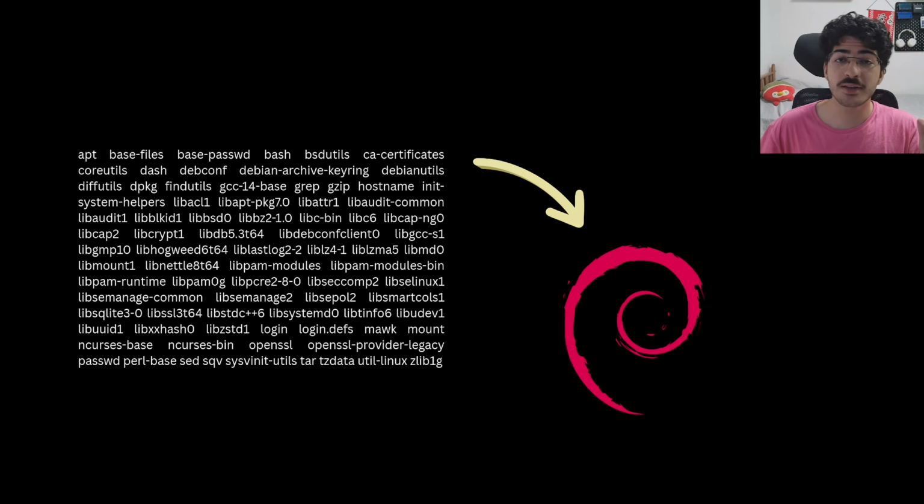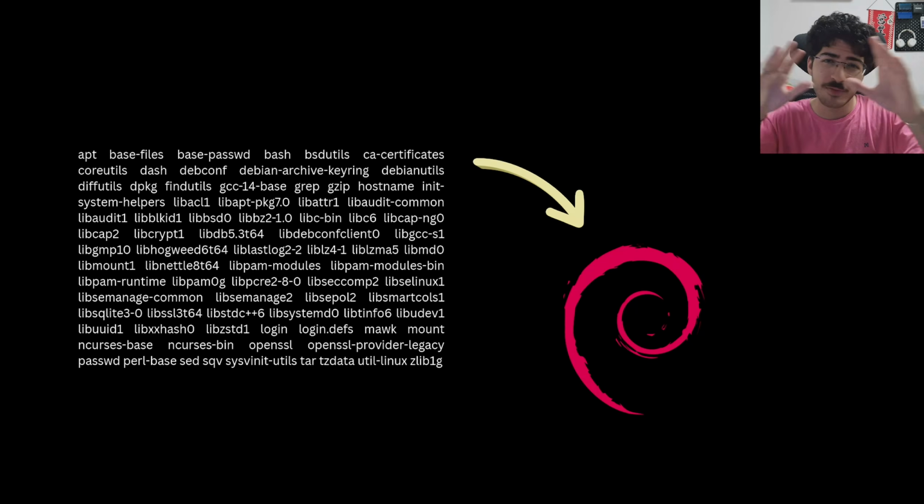For example, these are like the base packages that make a Debian install. Debian is one of the Linux distros, and as you can see, a bunch of packages here that make the most bare bones operating system there is, like not even a graphical user interface, just a terminal and you communicate with your computer. So like there's basically nothing here, but it makes the operating system.